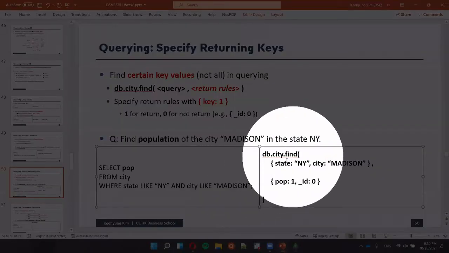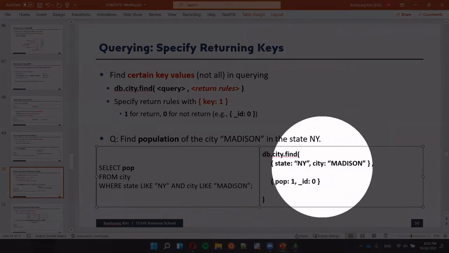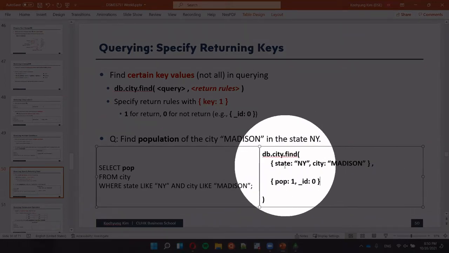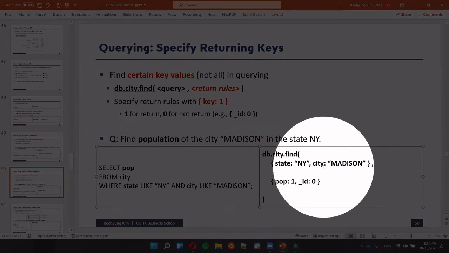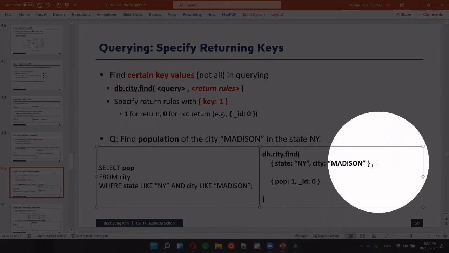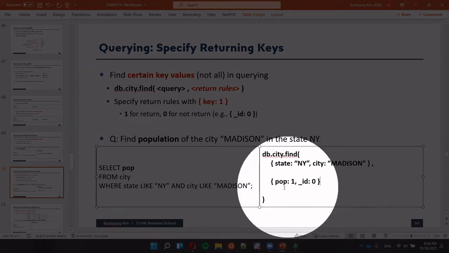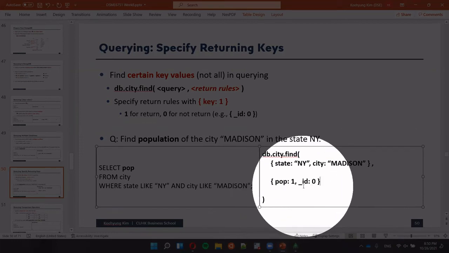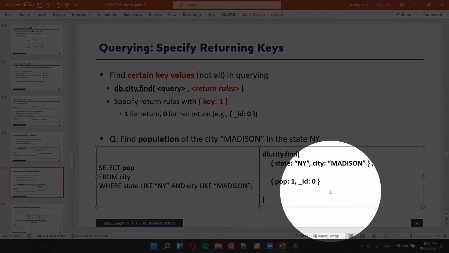So here, the first line is the query, basically the same as earlier. Find all documents in state NY which have the CD name medicine. And here, I use a comma, and then I specify the return rule. Population, I want to see. ID, I don't want to see. So specify like this.